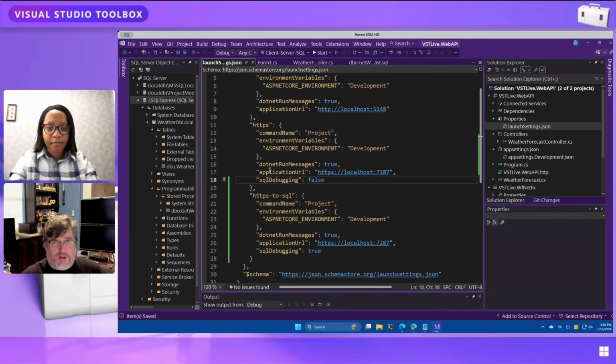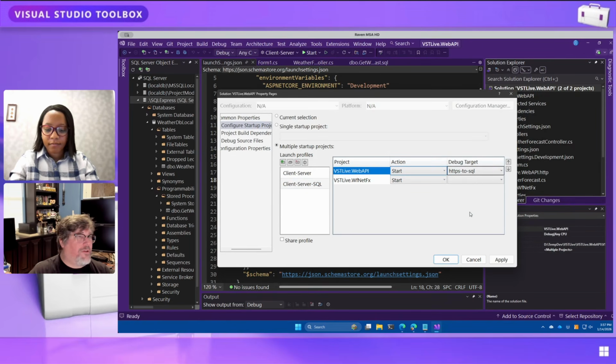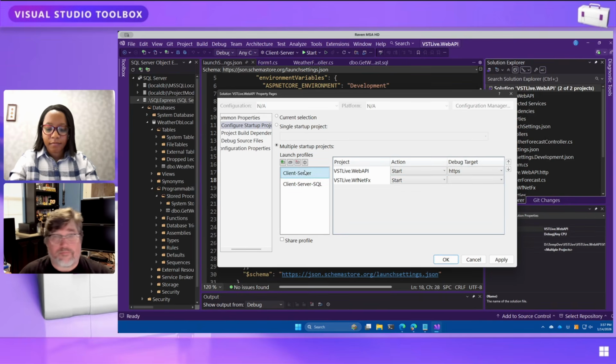First of all, notice you can control the URL. You can actually change the URL. Any of these settings you pick will affect that particular debug target. So now if I go back into configure startup projects, I can switch this to be HTTPS to SQL. Whereas when I use client server, it'll just use HTTPS and it won't do debugging.